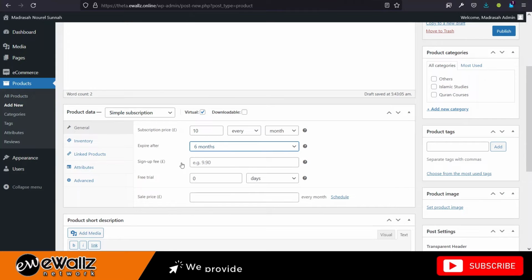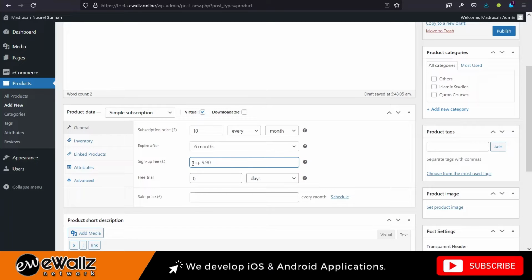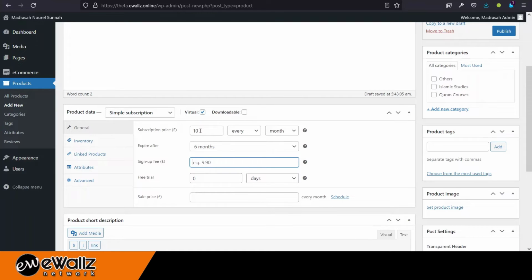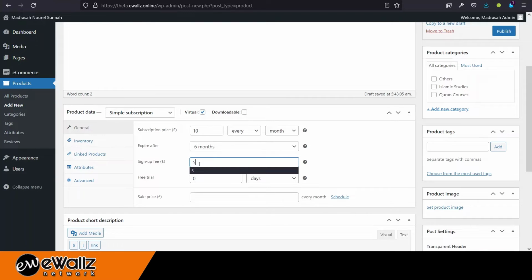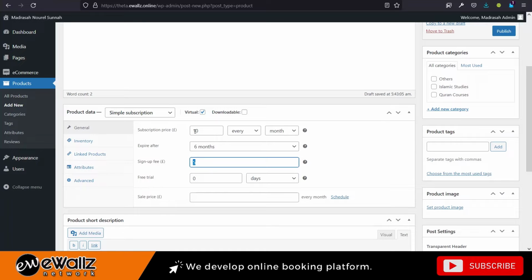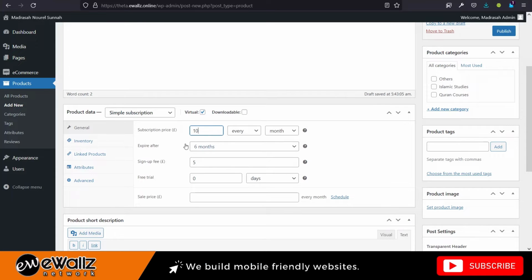Okay, for the sign up fee, here we can also set a one-time fee during sign up. Let's say this course is valued at £10 every month, but during sign up we charge the user, let's say, a £5 one-time payment. So during the first payment, the customer will be charged a total of £15 during the first month. On the next month, they will only be charged £10 per month.